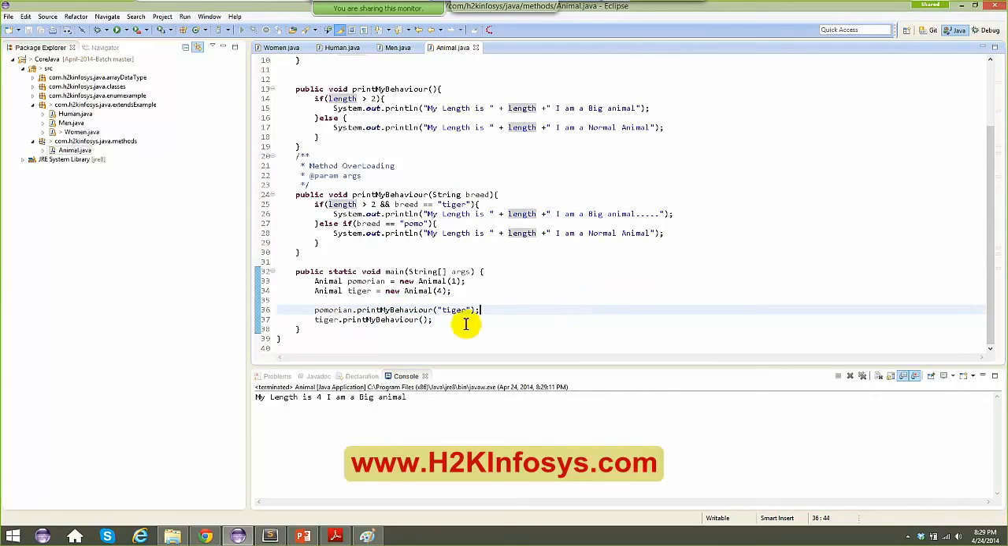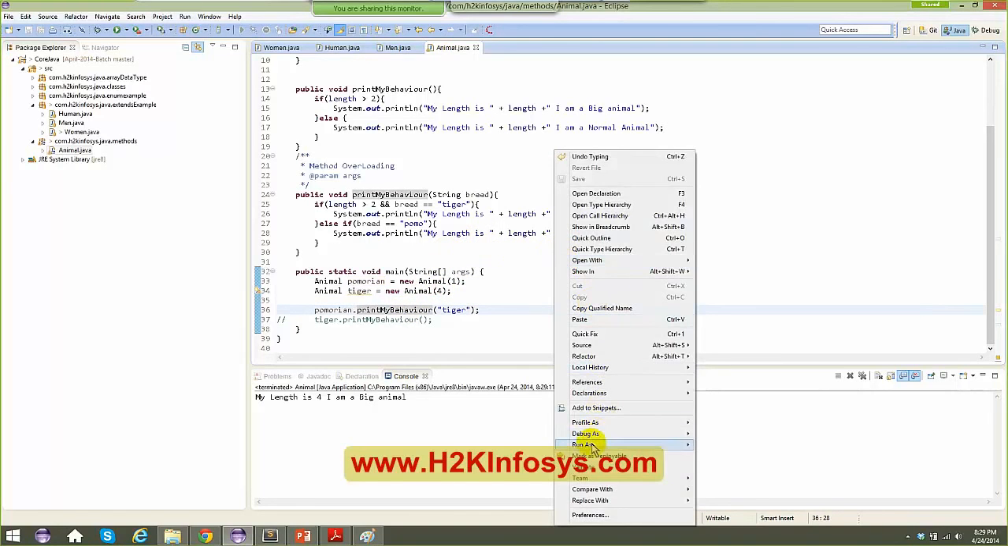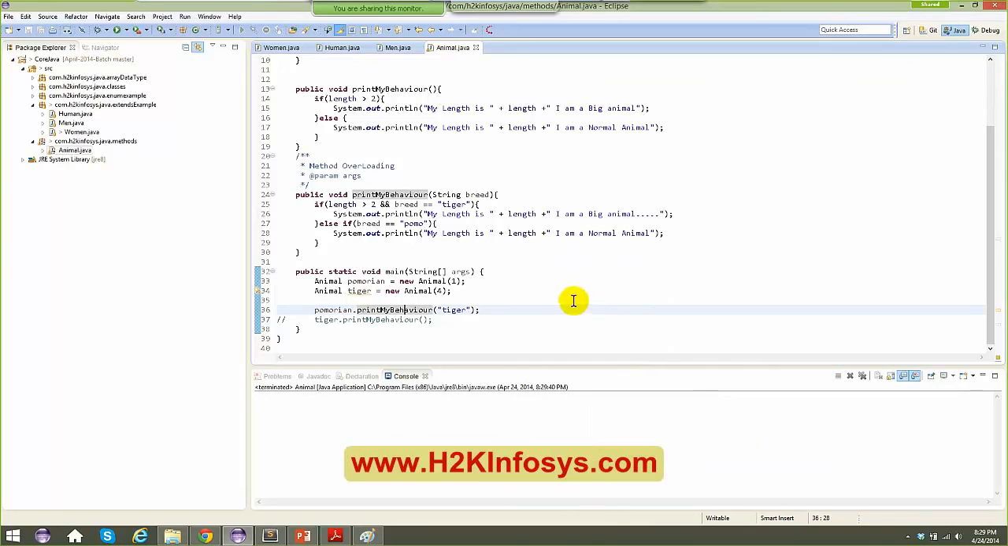Okay, let me just comment this out, and let me even comment this out. On this Pomerian, I'm just calling it on the Pomerian, right click, run as Java application. All right. So it is going to come here, right? And I'm actually working on a Pomerian right now. When you talk about a Pomerian here, you said the length of the Pomerian is 1, okay? And I'm giving a value as tiger. So for that reason, it is not matching the if condition, nor is it matching your else condition, okay?